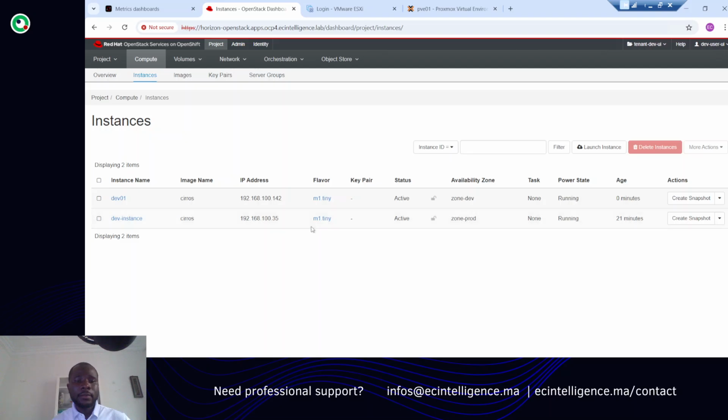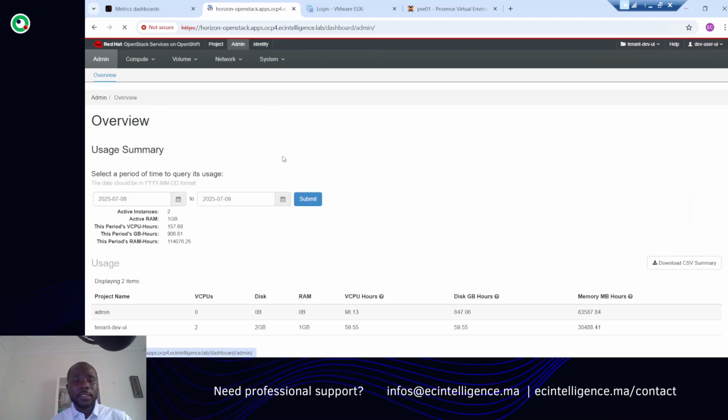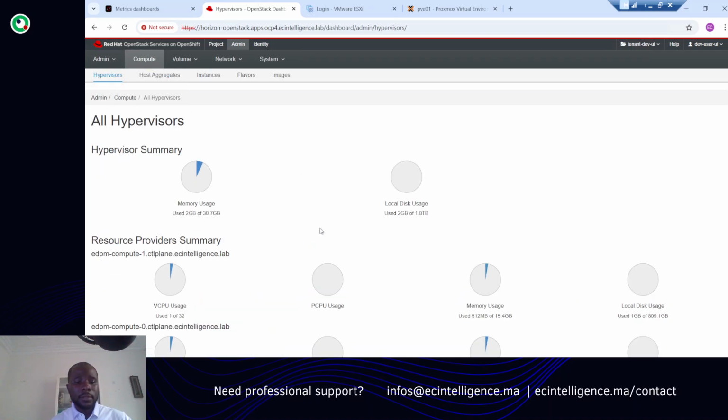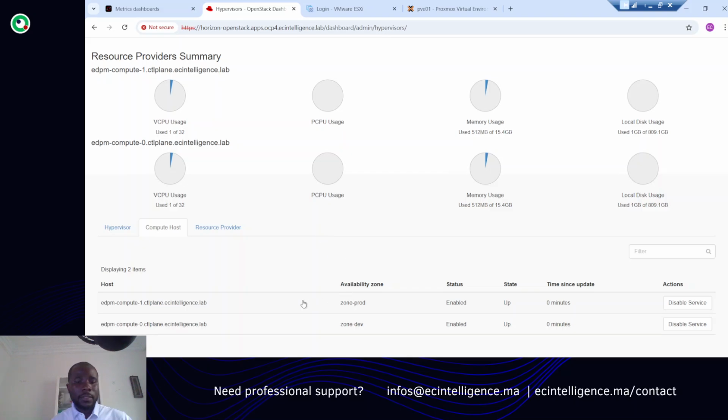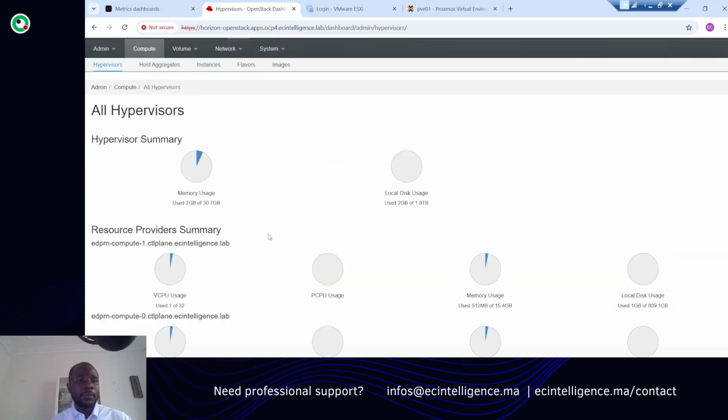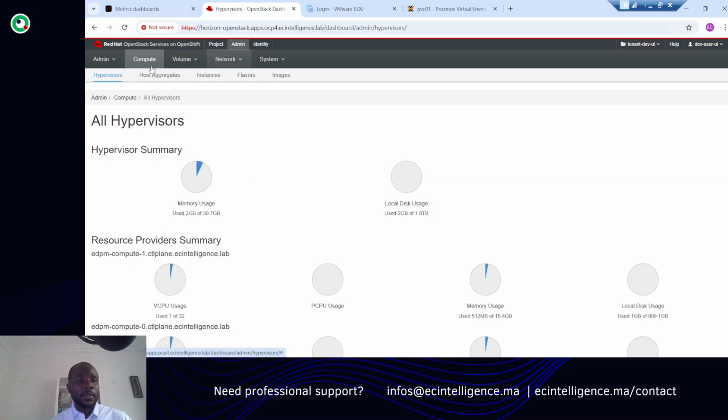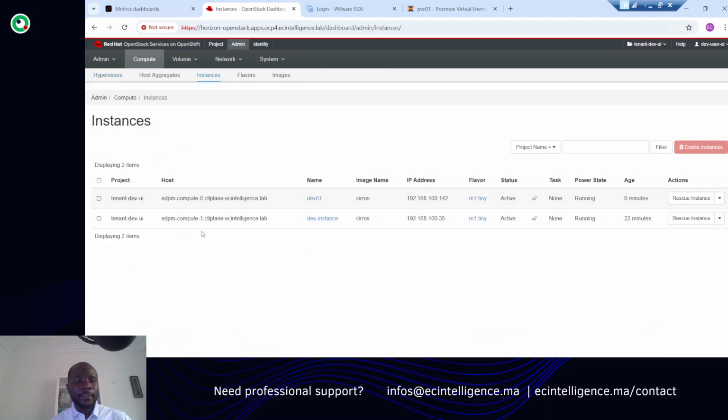Great. As you can see, the VM has been deployed successfully in my environment. If I go back here to hypervisors, you can see that I have both hypervisors. If I list the instances from here, you can see that each instance has been assigned to a different zone and a different compute node.